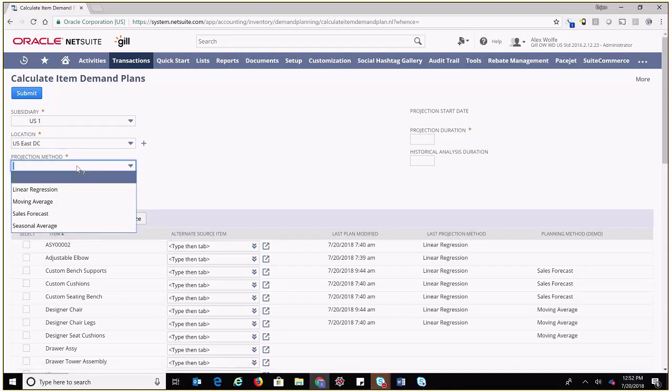Our projection method, we have 4 options here. So let's talk about the linear regression first. This is based on the historical duration parameter. This is found over to the right-hand side here. And the system is going to group the data points into weekly and monthly buckets, and then a linear line will be created based on that trend.